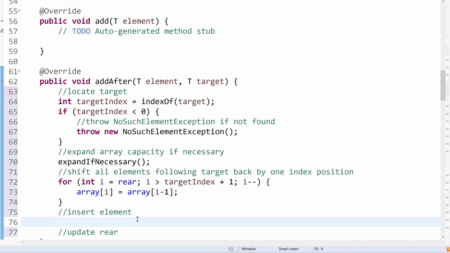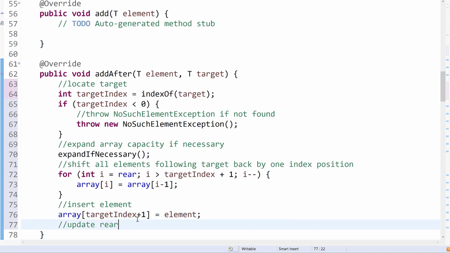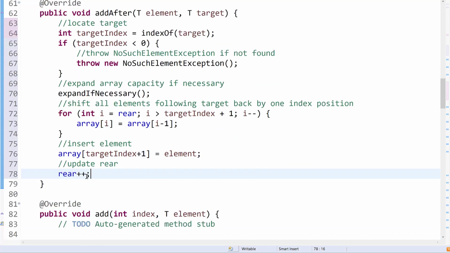I have a duplicate of target index + 1 in both the target index + 1 location and the target index + 2 location. So target index + 1, I can overwrite that with the element that I'm supposed to insert. So target index + 1 equals the element, the new element that was passed in. So we've inserted a new element. That means we have more elements, and the rear index has something in it now. So rear has to get incremented, rear++. I have a new element, and the next available position is 1 greater than the old rear value.